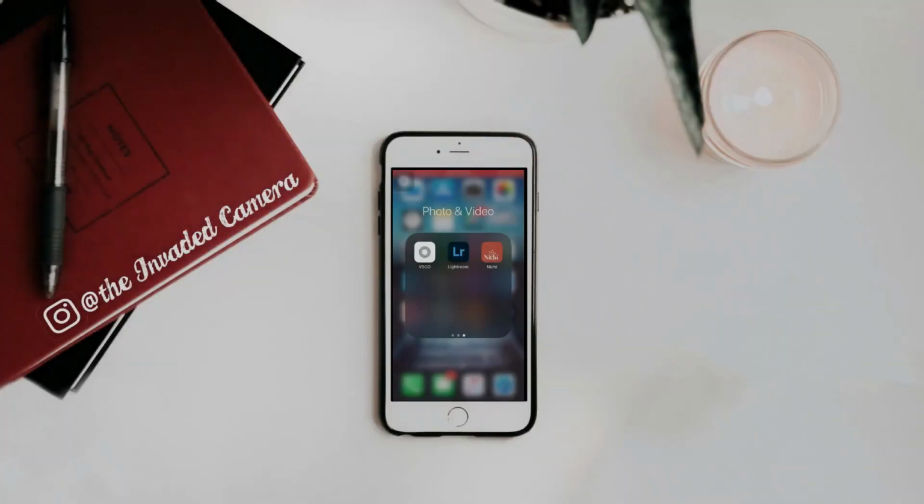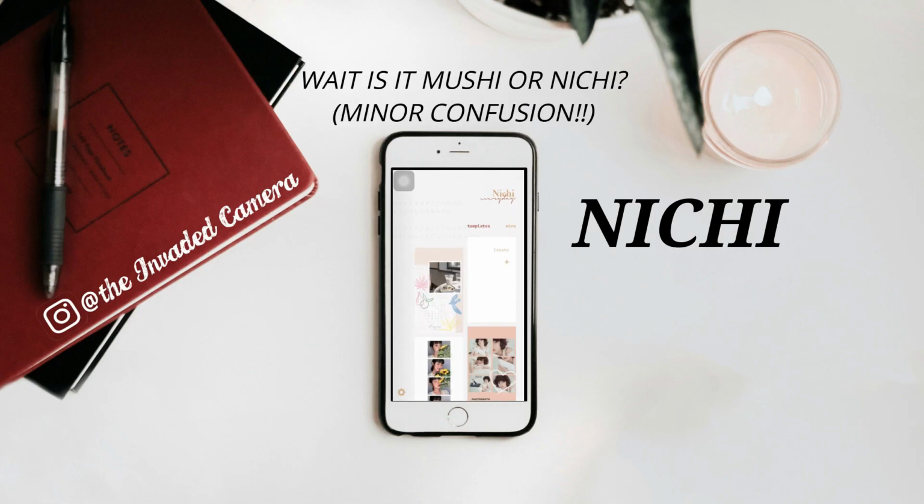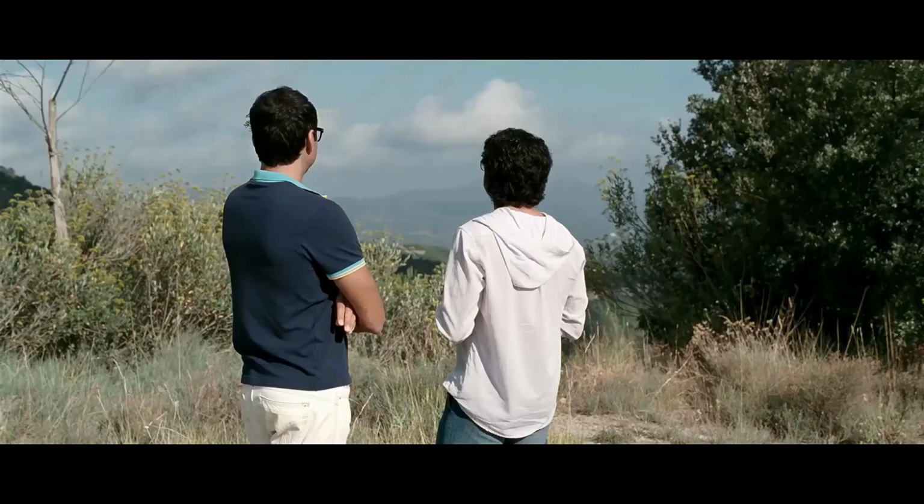So guys, the next app we're going to take a look at is Nishi. Wait, is it Mushi or Nishi? Moshi Moshi Yamamoto-san.